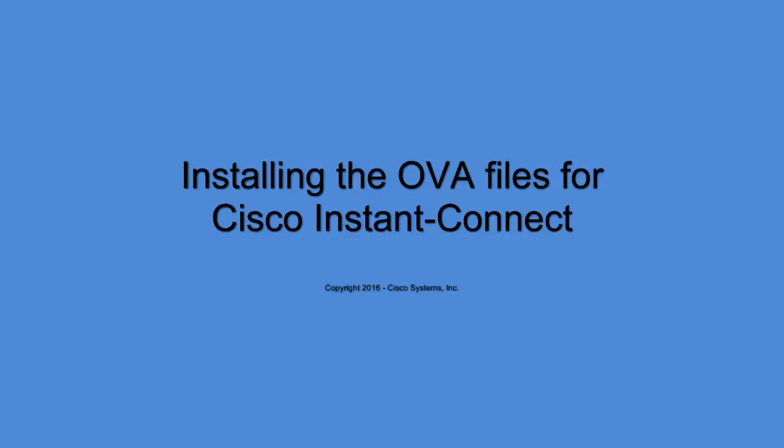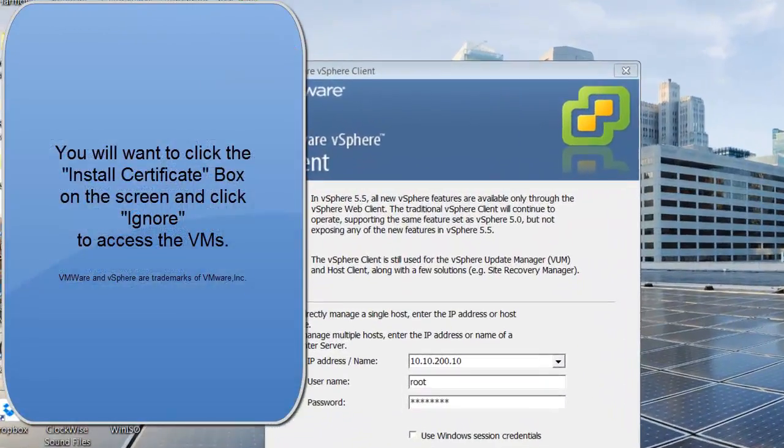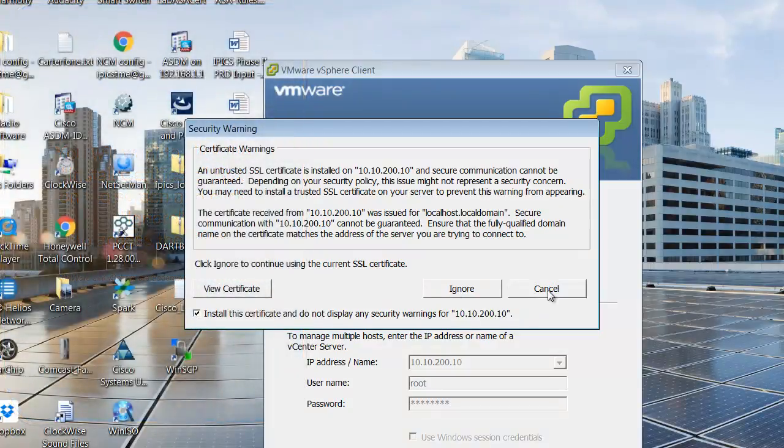Hey everybody, it's Rick, and today I'm going to show you how to load the OVA files that you can find on Cisco.com onto your VMware machine so we can have Instant-Connect in the UMS.